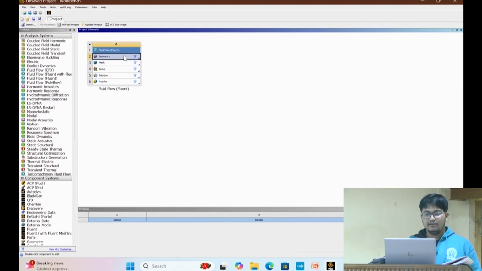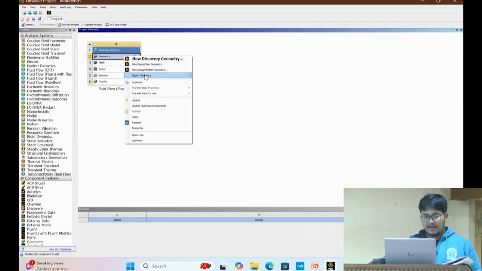So right click on this geometry and then select new Design Modeler geometry.